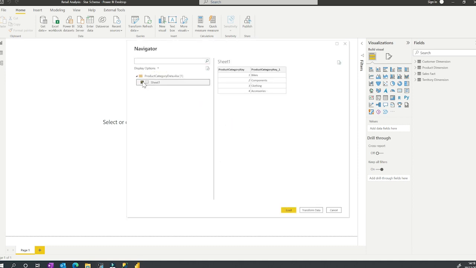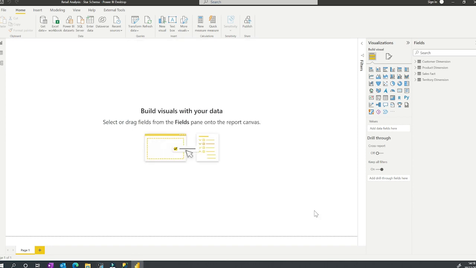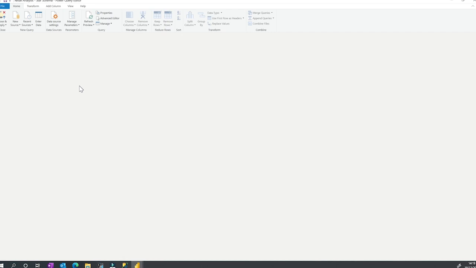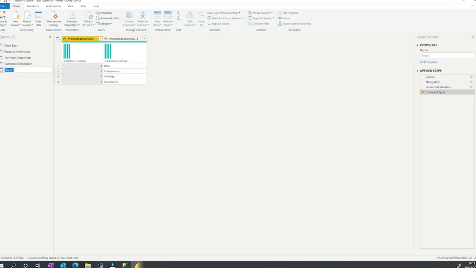And you'll notice that it's fairly straightforward. We simply have 4 rows in here with product category key and then the description beside that. So I'm going to select transform data. And then we're going to rename product sheet 1 to product category. We're going to call this product category. And we are now going to simply go ahead and click close and apply, right?